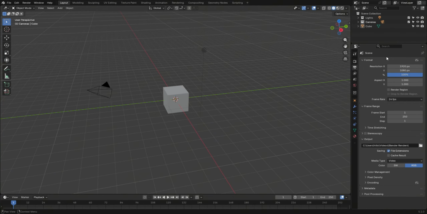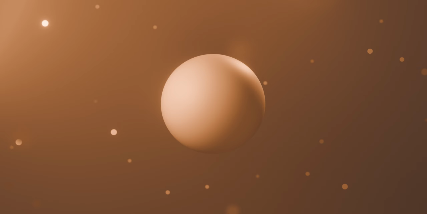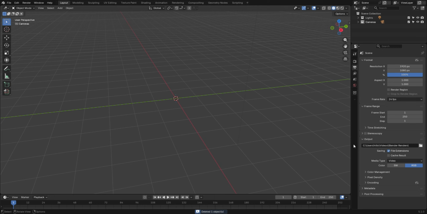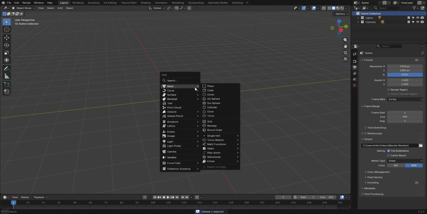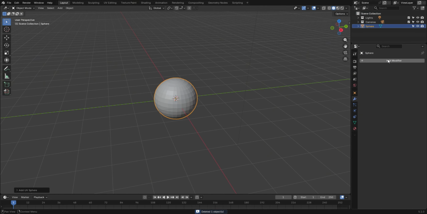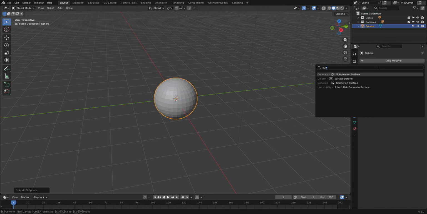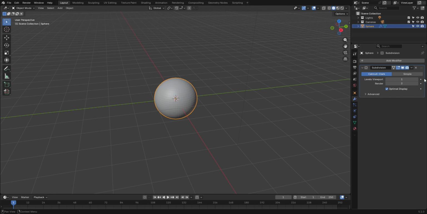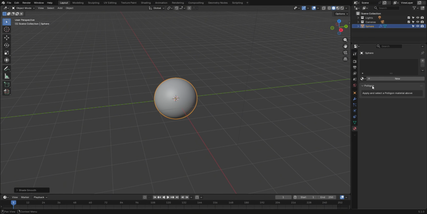Today I'll be showing you how to make this lens effect. First, let's start off with deleting the default cube and adding a UV sphere. Then we're going to give it a subdivision modifier and add it up to 2, shade it smooth.